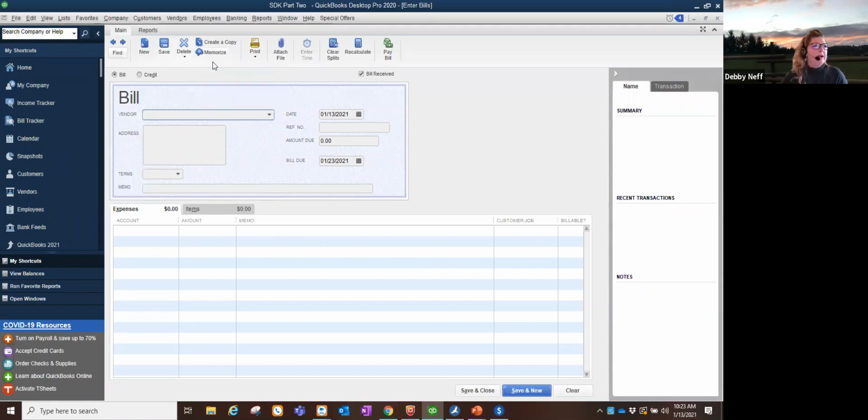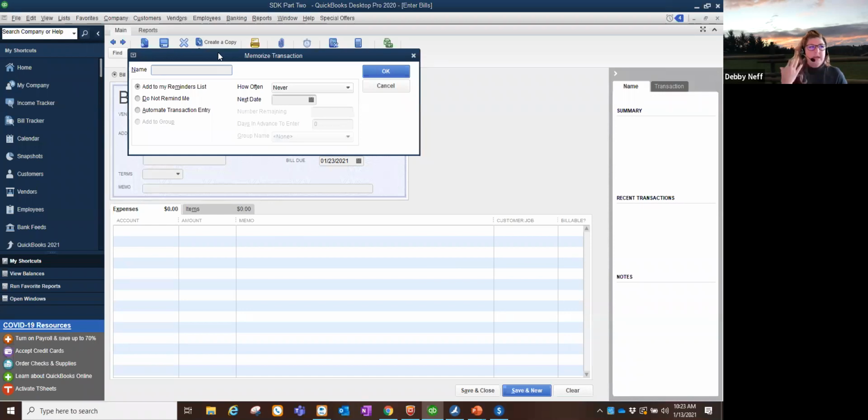When you do the memorize, I'm going to click on it. It'll give you the options to be able to name it. So maybe it's just AT&T, maybe it's utilities. You're able to tell it, do you want a reminder? So what happens is every time you open your QuickBooks, it'll pop up a reminder that you have these bills pending. You can tell it how often, the next day it's due.